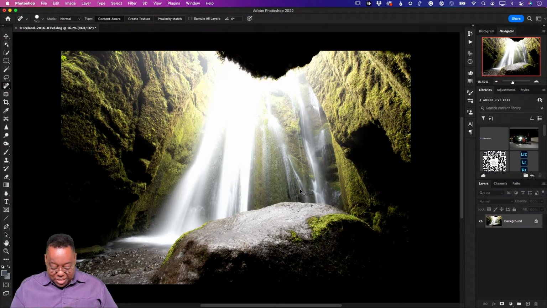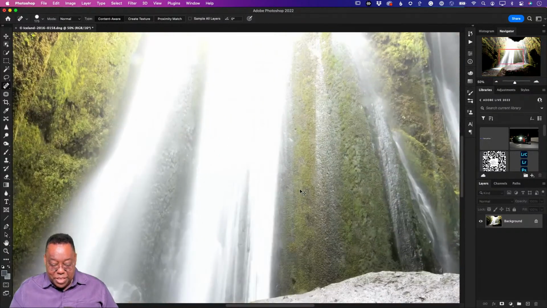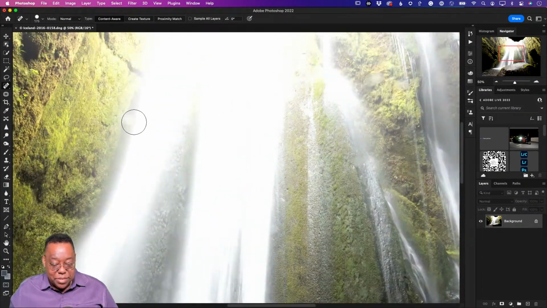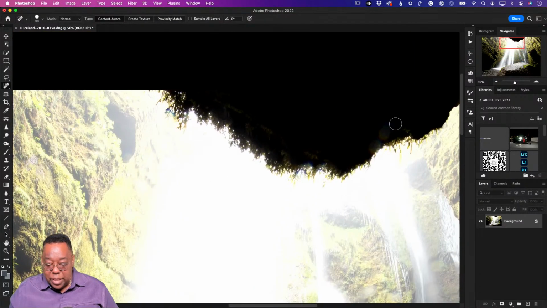So you might zoom in, because if you zoom in at a different level, you might see some that you didn't see zoomed out. Like I see one up there that I didn't see zoomed out. Let's take care of that one. That's not a good spot removal. So let's do it again. There we go. That's better. See, once you zoom in, you see other ones that you didn't see zoomed out.